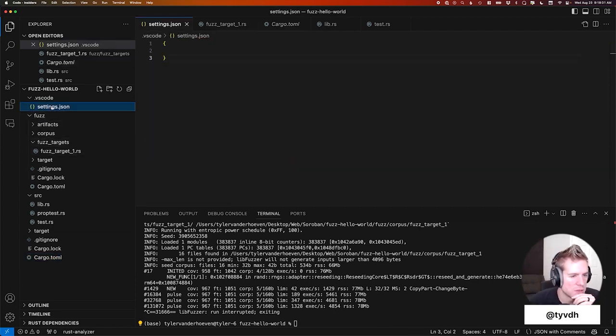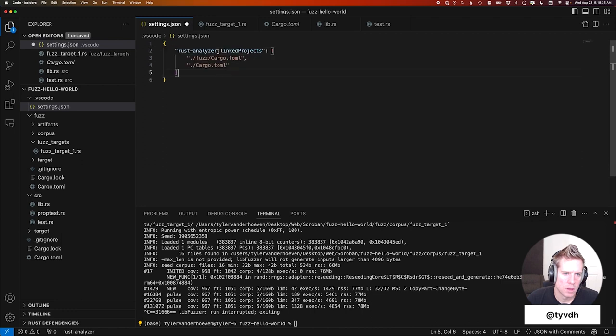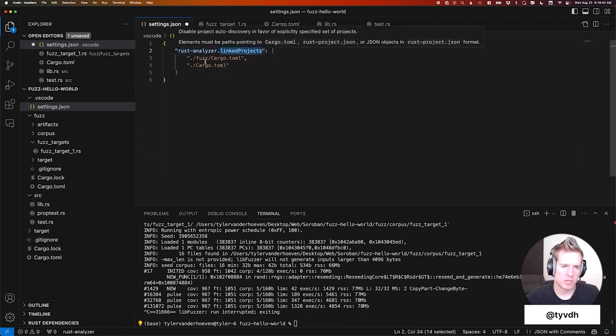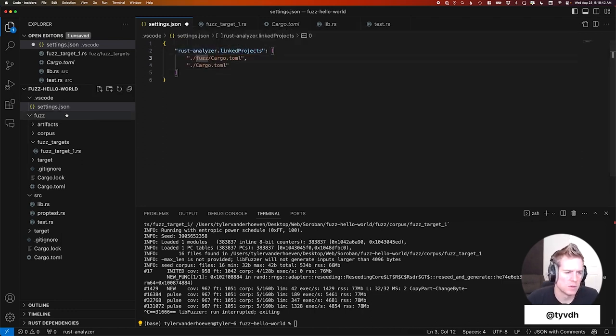The way that I've solved it is by including it in my settings. So Rust Analyzer has this Rust Analyzer linked projects, and then you can basically say go into the fuzz directory and pull in the cargo toml. If you only include that, Rust Analyzer won't automatically pull in the other cargo toml. So now our normal project will be missing all of its useful help. So we need to then manually add in any other additional crates that we'd like to have analyzed.